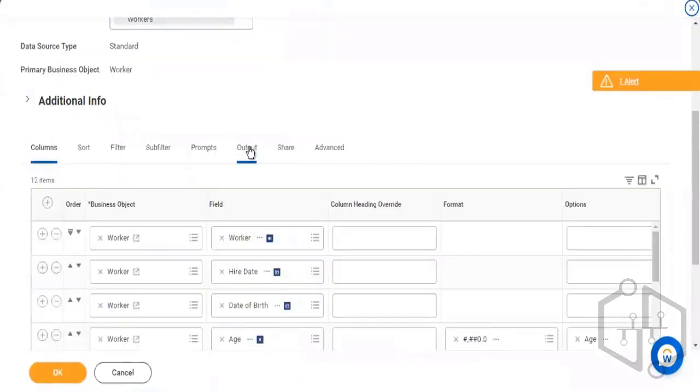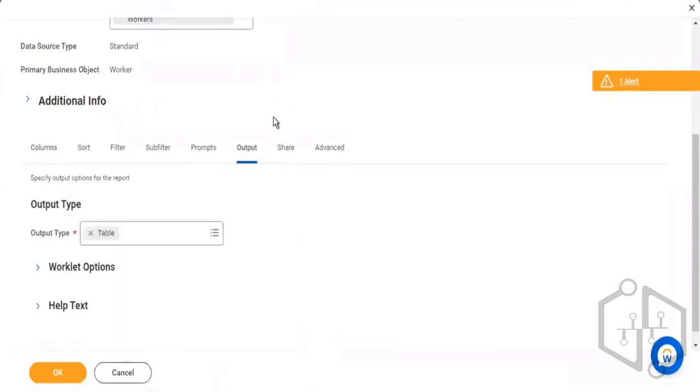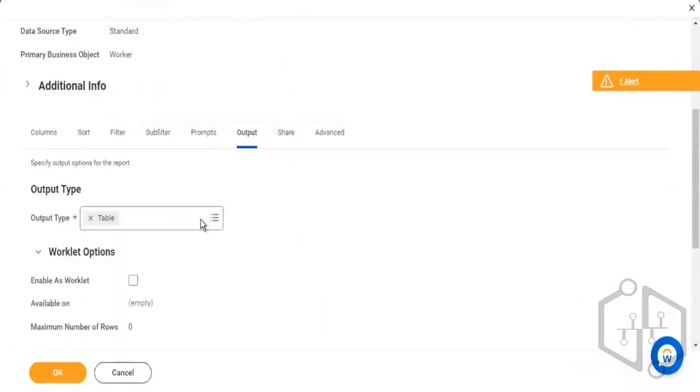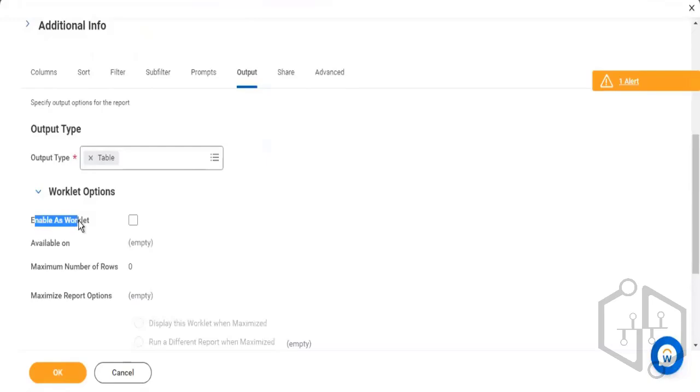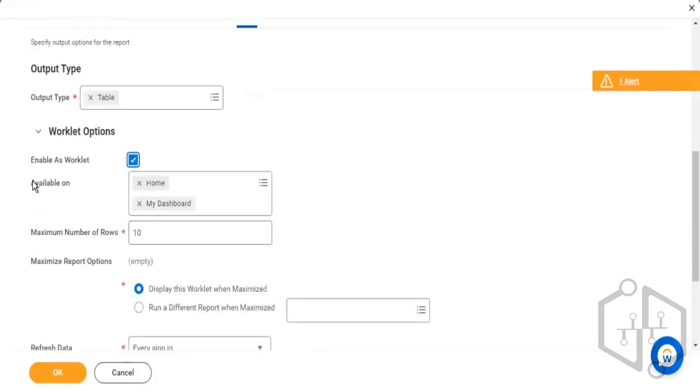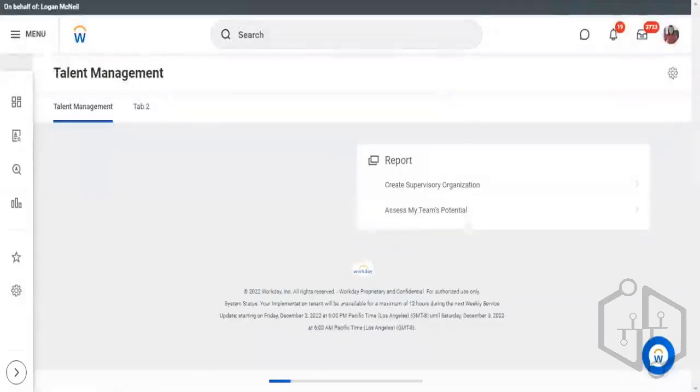Right? Come to output, and here I'll have to enable my report as a worklet. Once we enable it, system defaults my report on these two dashboards. So ultimately, if you remember, we had this discussion, or you would have had this discussion as part of your basic training last week. This home landing page, this is also a dashboard.